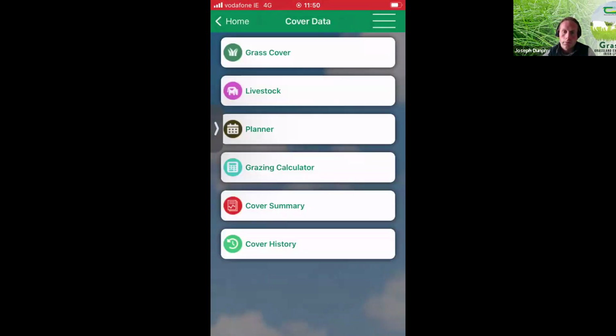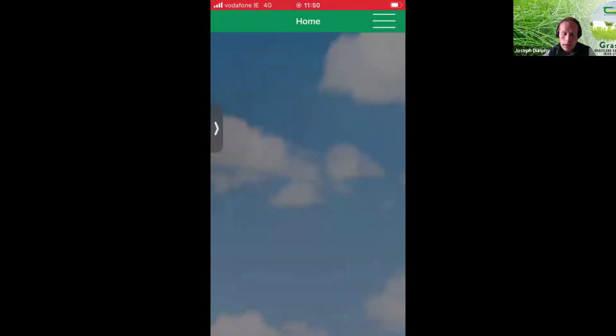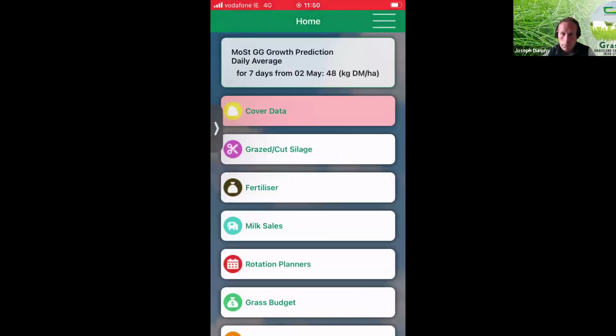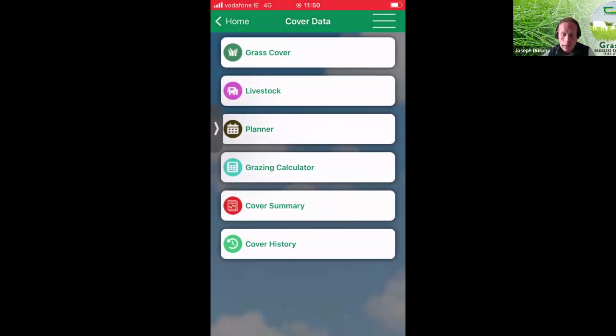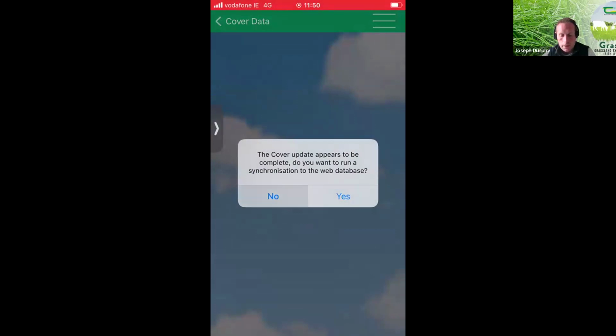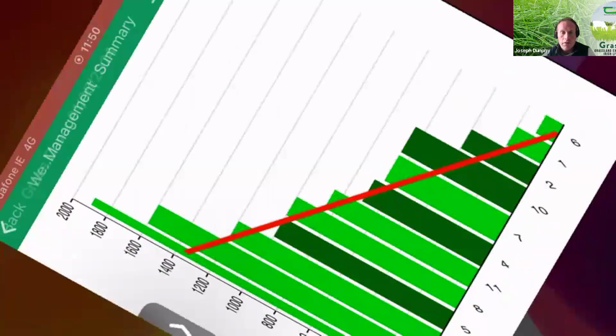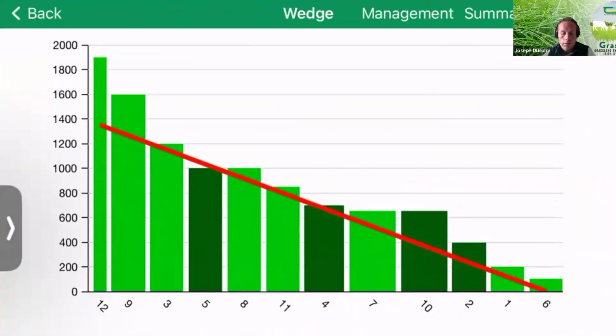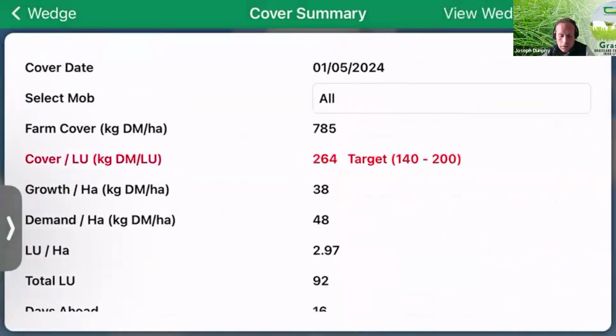So just coming back to making a grazing decision, and why are we doing all this on the app, and where can we do it? So I've got back into my cover data, and I view my wedge. When we talk about offering 1400, there's not an immediate surplus of grass on the farm when I'm targeting going into 1350 to 1400s. But when I look at the cover per livestock unit, there is.